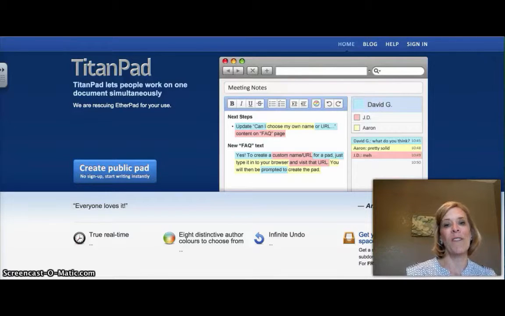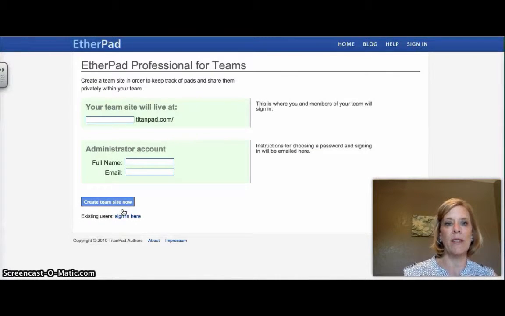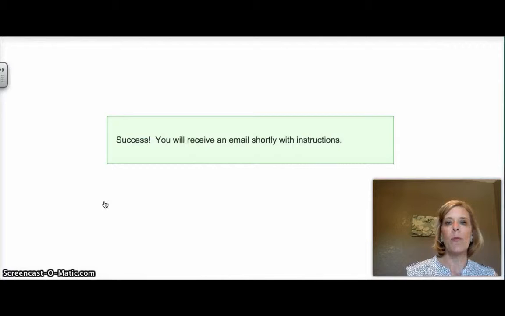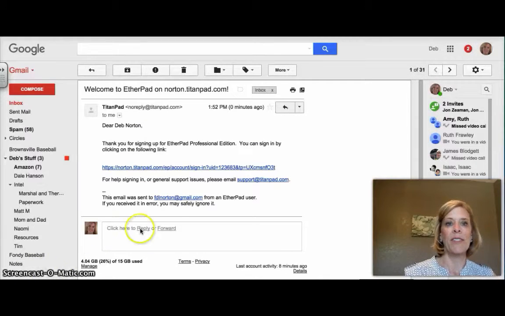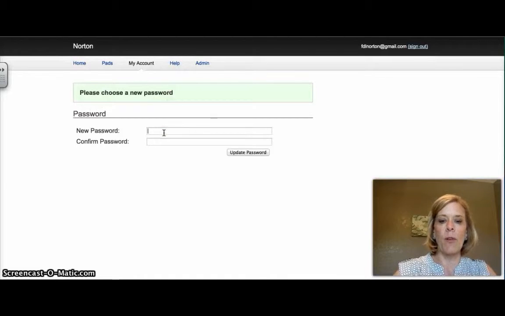Now, if you do wish to have an account, when you go to TitanPad.com, just go to the Sign In tab. From there, you can create an account instantly. You can actually name the site that your team will be live at, so I can give it a personalized URL, and then I would need to give it some more information, and I can create the team site. So now I'm going to receive an email that gives me instructions on what to do next. I receive my email. It tells me to follow this link, which I did. And from here, I have to choose a new password. So I will go ahead and do that.